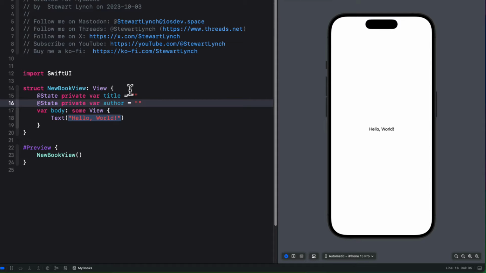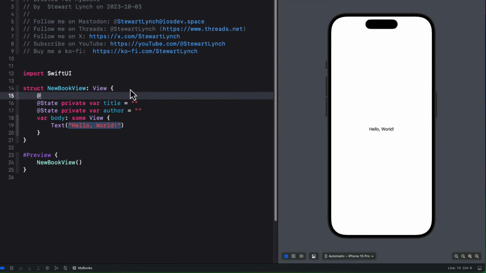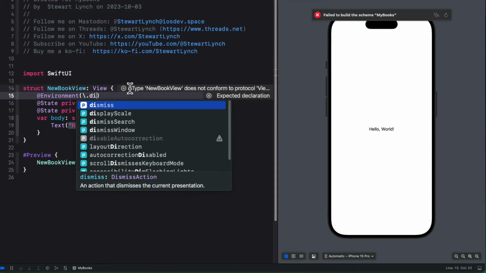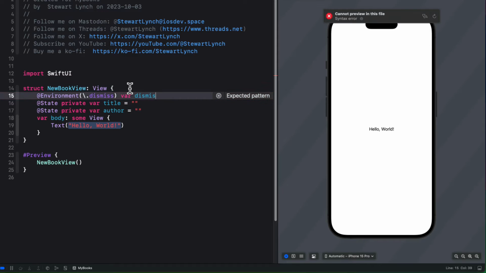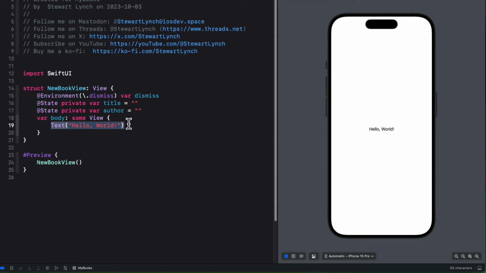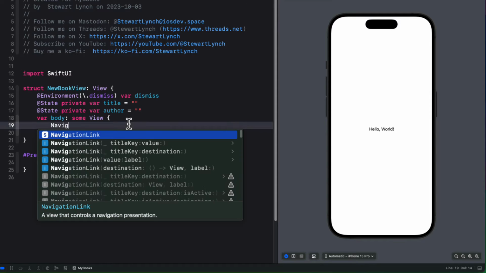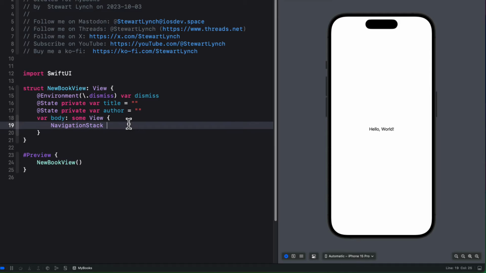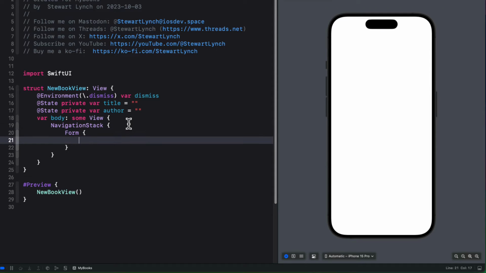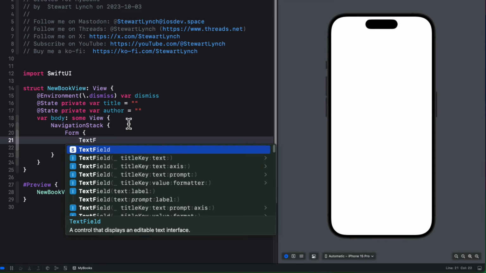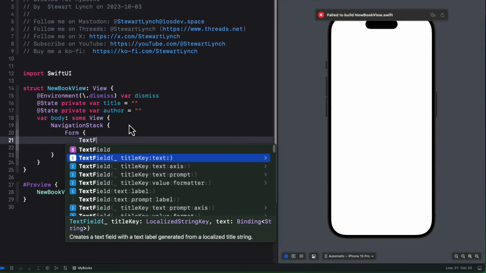Well, I'm going to be presenting this as a modal sheet, so in order to dismiss it, I can add an environment variable for the dismiss key value and create it as dismiss. So let's build the view now by replacing the body content with a navigation stack. And inside that navigation stack, we'll create a form. Within that form, I'm going to create two text fields.